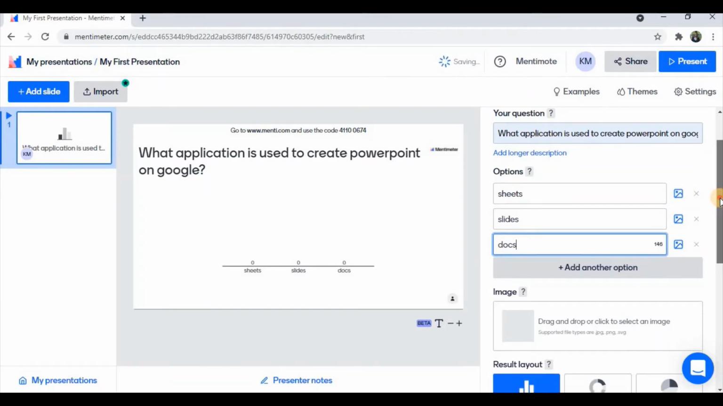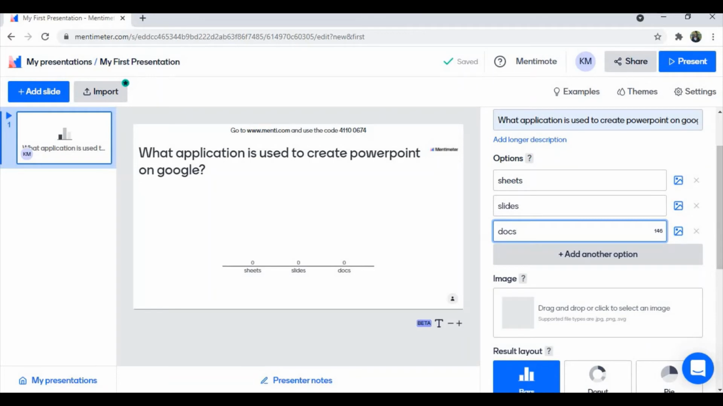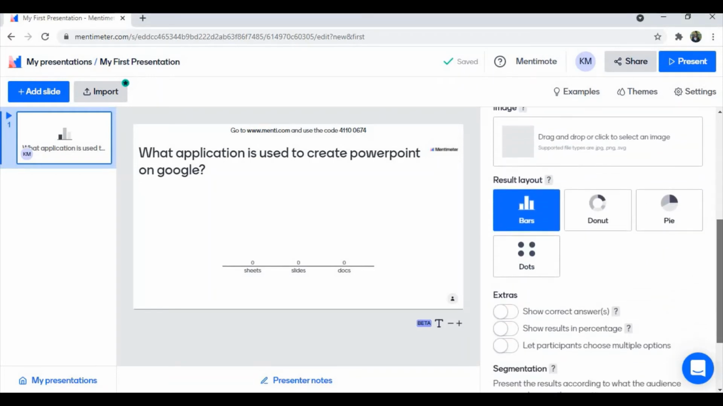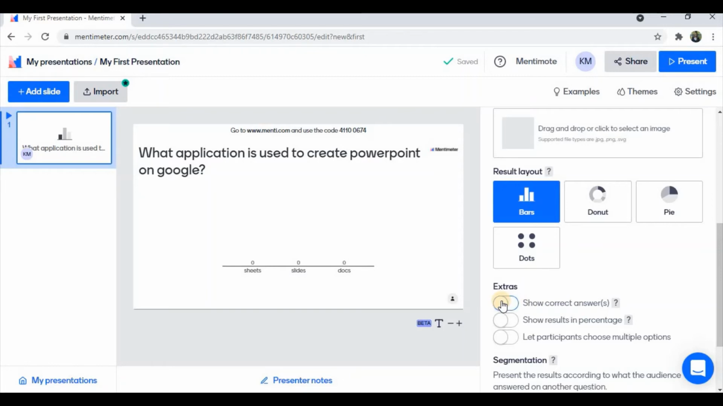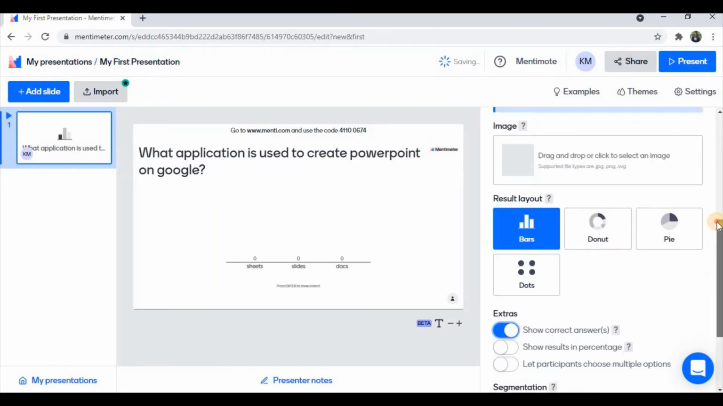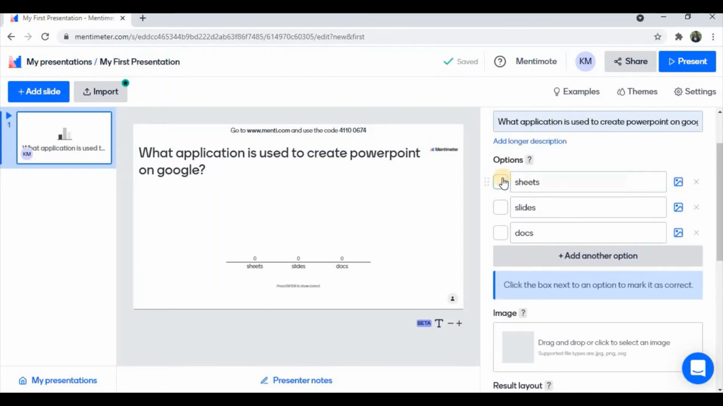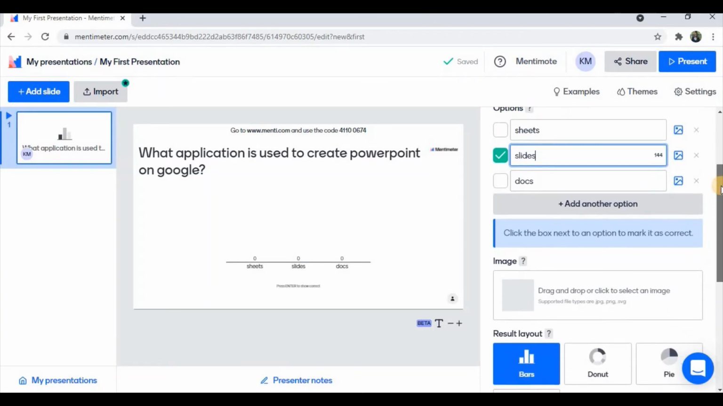Right. Also, if it is that you want your user to be able to see the correct answer afterwards, then we could scroll back to the extras section at the bottom and activate the button that says show correct answer. When we return to that section, we're now seeing some little boxes at the far left of the responses, and what we could go ahead and do now is choose the one that has the correct answer so that they can see that correct answer after everyone has participated in this question.